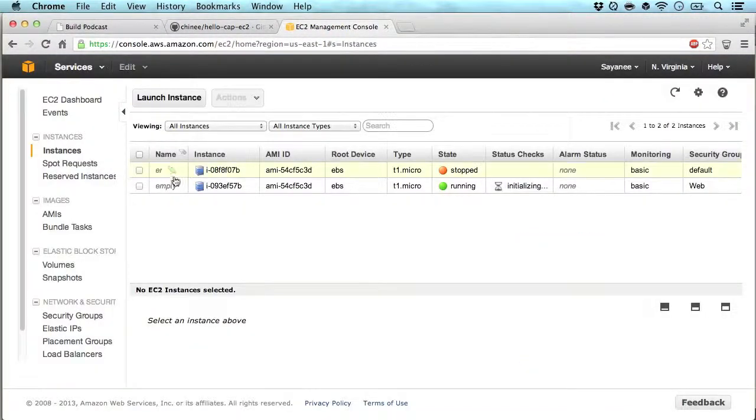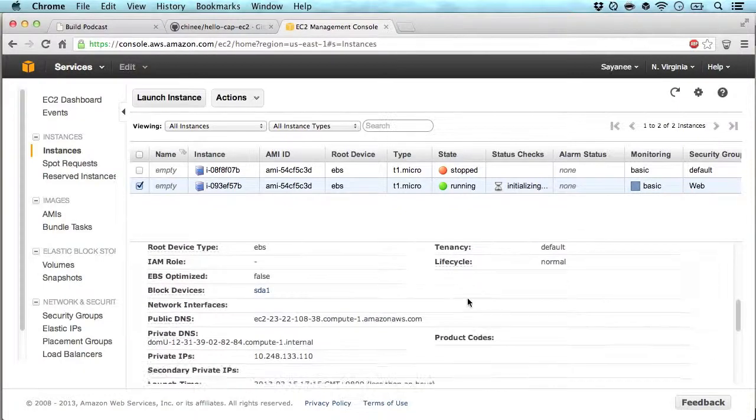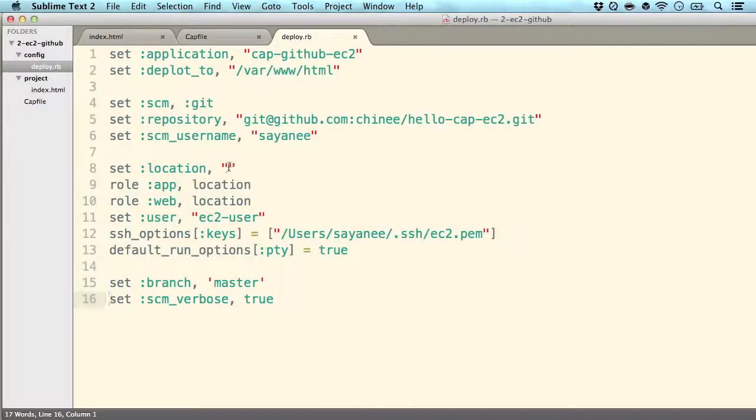Great, so looks like our instance is all ready. So I'm just gonna check box it right here. And the very first thing I will do is go ahead and copy the public DNS. So I'm going to copy this, come back to my cap file and paste it in the location. We have the public DNS address.